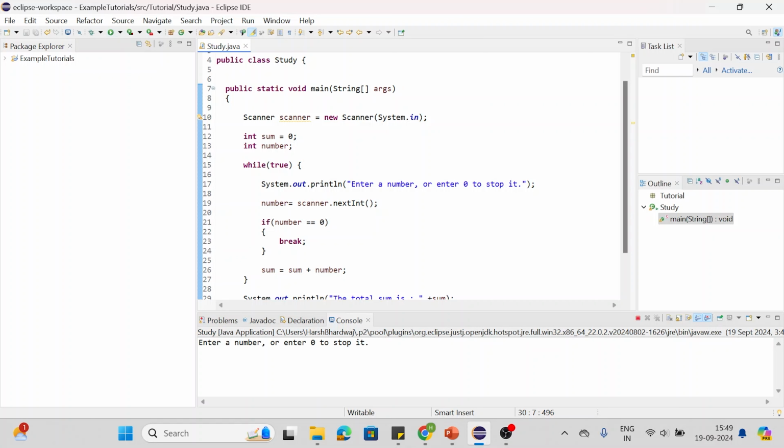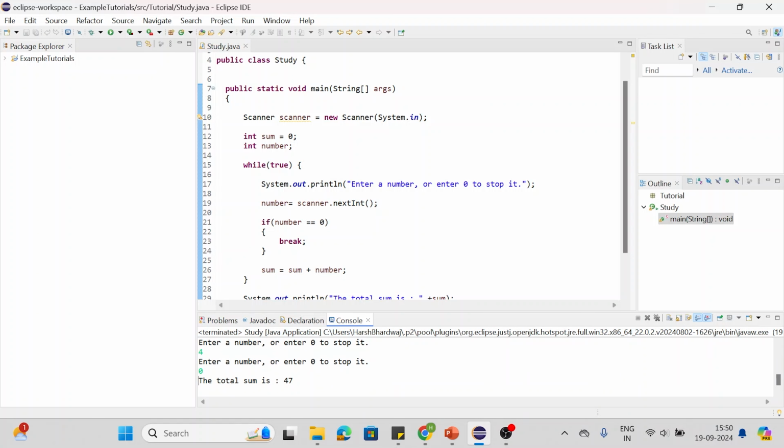Alright, so enter a number or enter 0 to stop it. We'll start with, let's say, 5, then 7, 8, 2, 9, 7, 6, 5 and 4. And now if I want to stop it and display the sum of all these numbers, then I'll enter 0. So the total sum is 47. You guys can also calculate if you want to make sure it is correct or not.